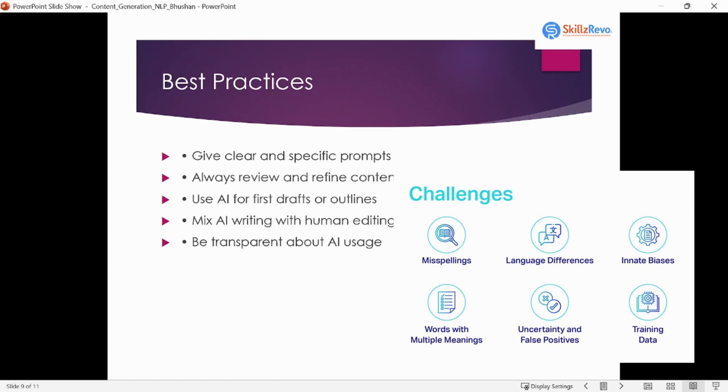And here are a few best practices to follow. Use a clear prompt. The better the instruction, the better the output. Always edit and verify. Don't publish raw AI text as it is. Use AI for ideation, outlines and drafts, and add the human polish. Combine with SEO tools for better reach, and be transparent if content is AI assisted, especially for professional or academic use. Remember, AI plus human is a super combination for writing.